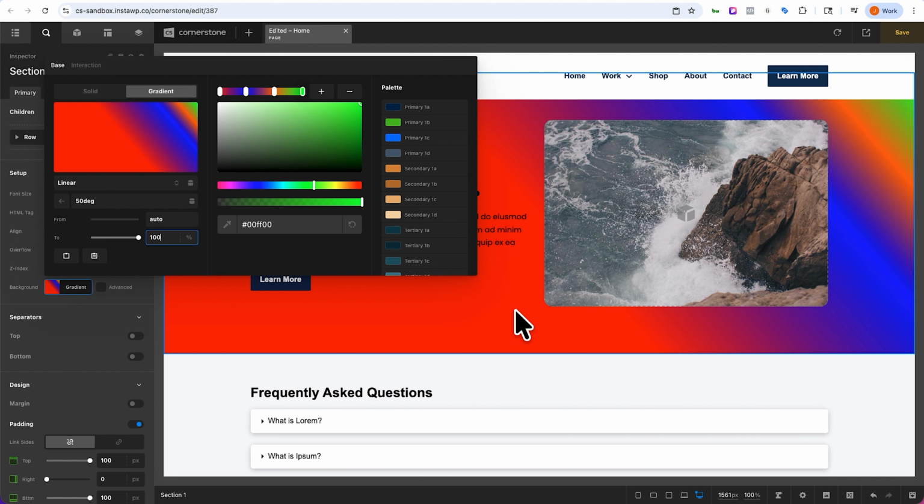Now, what you'll notice is we had quite a few customizations here. We might have customized the gradient type. We definitely customized the degrees. We customized the number of colors and the color transition points from and to. So there's a lot going on here. So if we wanted to reuse this color, this becomes quite cumbersome. Well, just like with all of our other colors that can be added to our global color palette, we can do the same thing here.